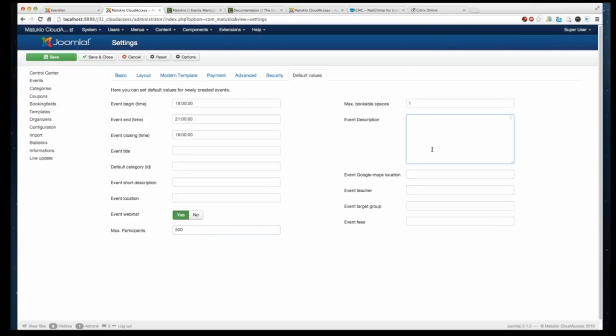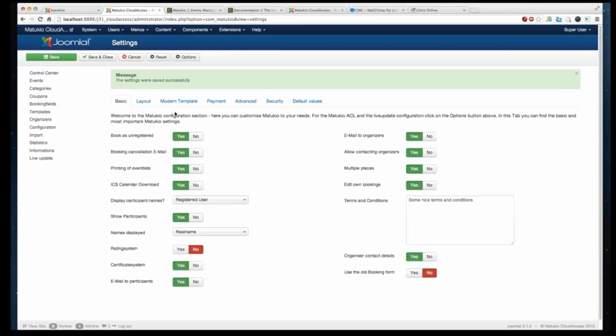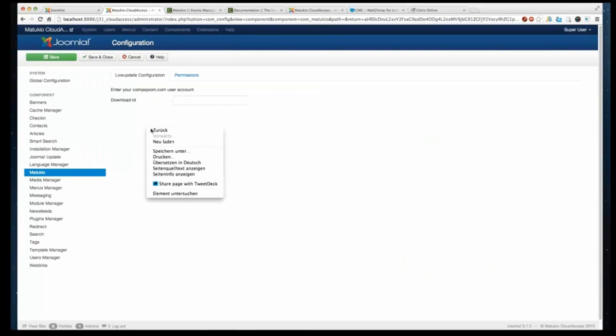You can have a default event description. You can have a default event location, a default place where it takes place. If you have only one office, you can put the location in here. You can also have default fees, target group, and so on. This is going to save you much time. So we also have this nice reset option. If you ever screwed it up, you just click on that, and the settings are going to be back to default. Actually, I didn't want to show that.